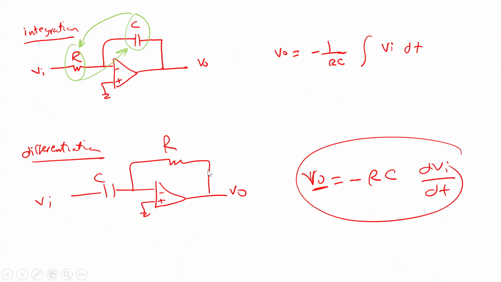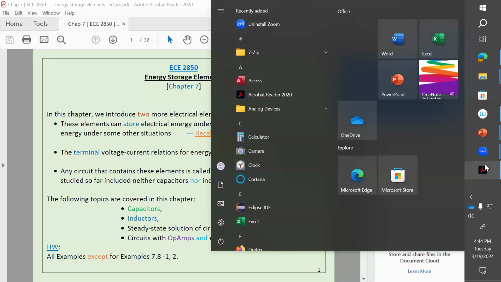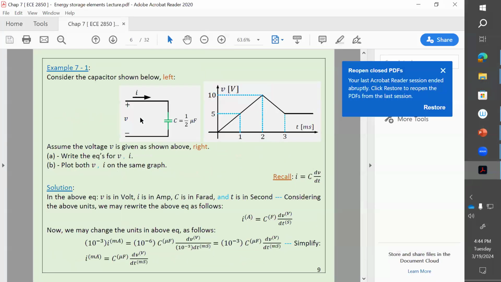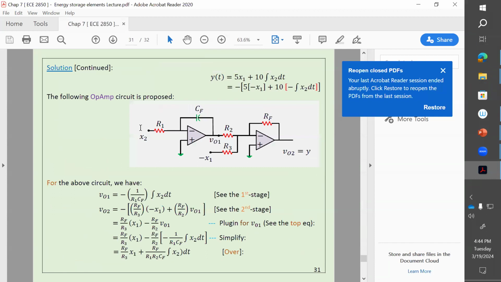Okay. So what I will do right now, I can give you an equation. This equation can have integration. It can have any of these operations. Then I will ask you to make the circuit. Okay, this is the example. This is the last example in chapter 6.